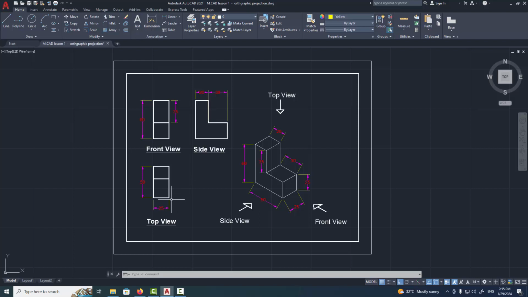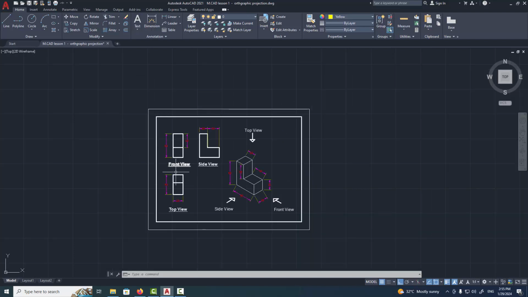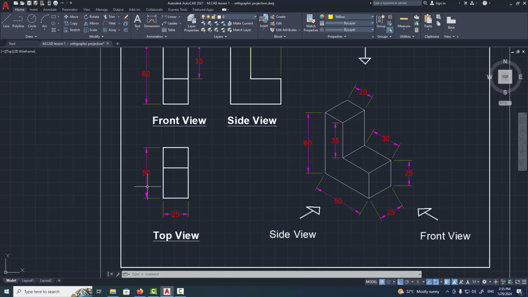So if I want to know this dimension without using the isometric view, I can check from the side view. The side view is this drawing. Now this view tells me that from here to here is 30 units, which is from here to here. Let us draw this view.